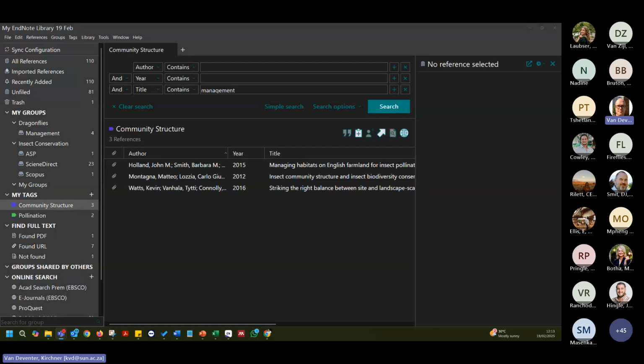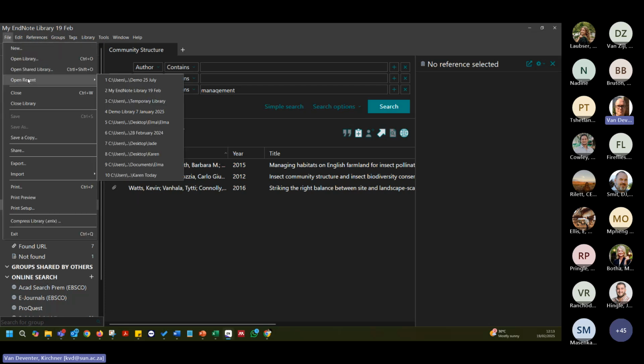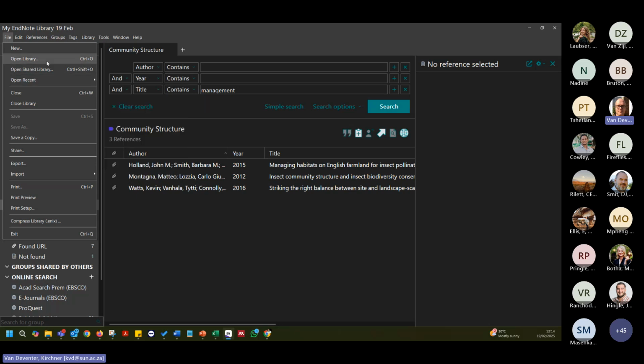Another question: inform our audience where best to save their EN file. Oh, so yeah, I think this was more directed at me. So your library, it's very important that where it is stored is not on a cloud drive. So you mustn't save it on OneDrive, on iCloud, or on Google Drive. It must be stored on your computer. It can synchronize to create an online backup.